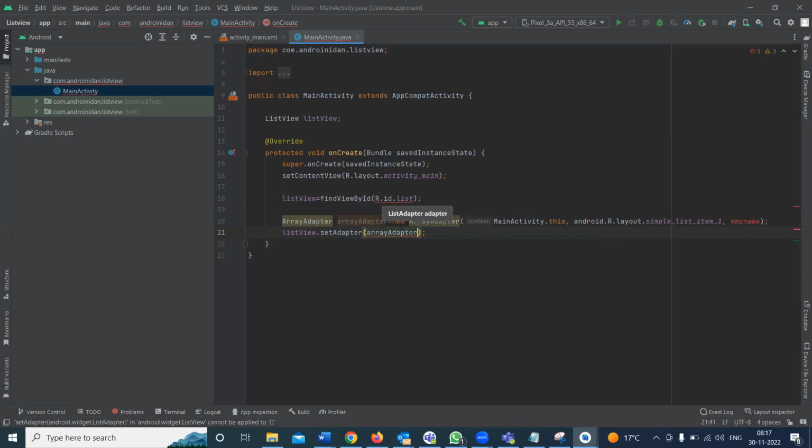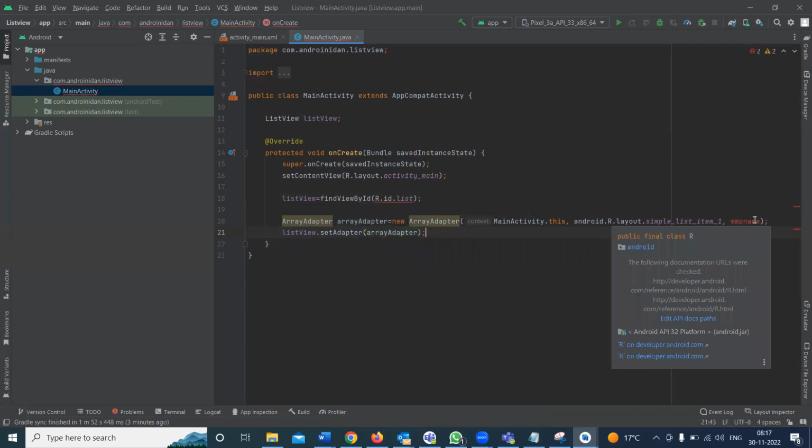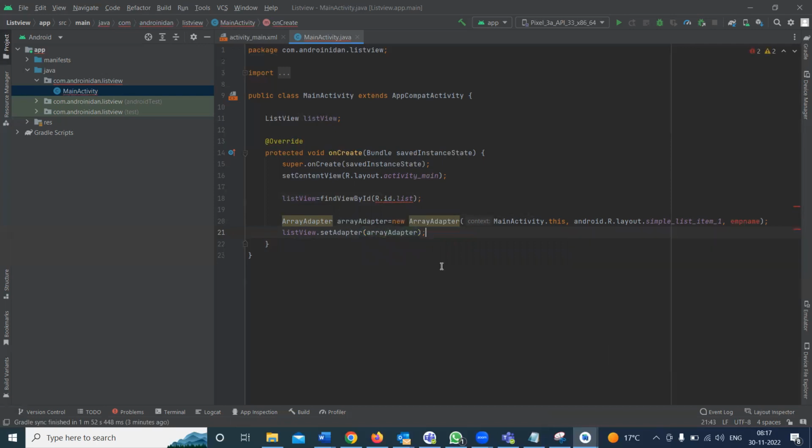So this adapter I'm setting means simply, first what we are doing, we are declaring one array adapter. On the adapter, we are mapping with the context and the layout resource, then array name. Then that we are defining here.